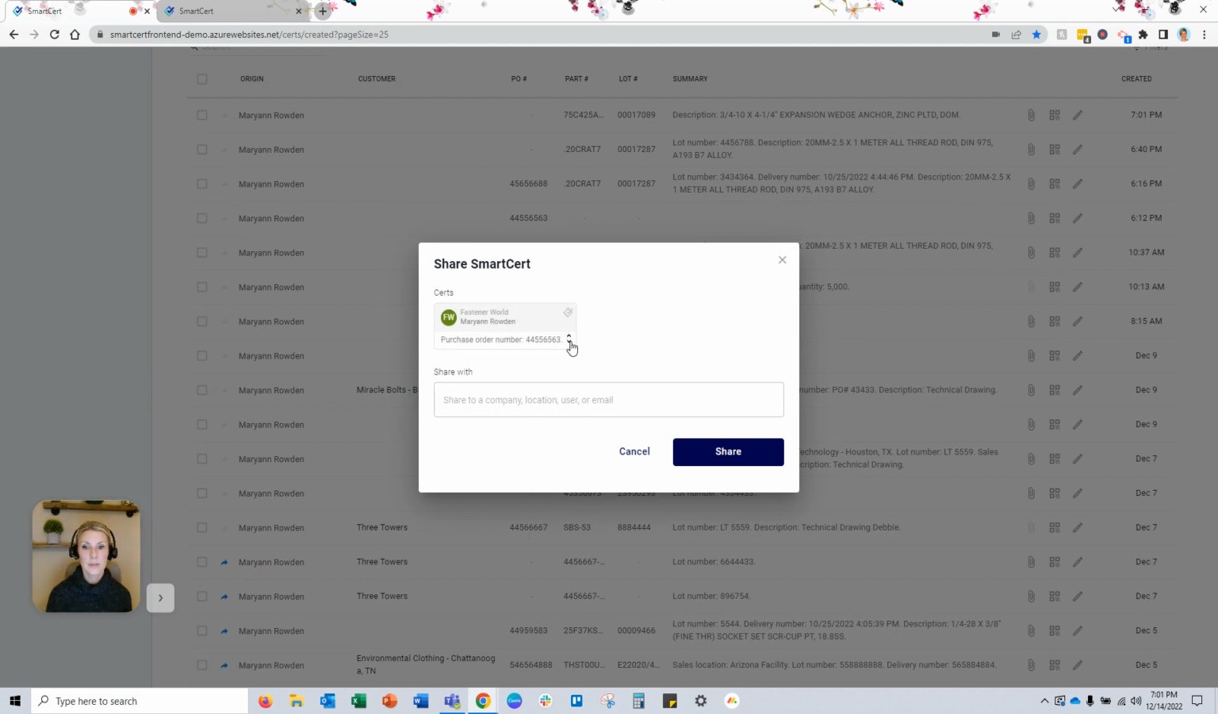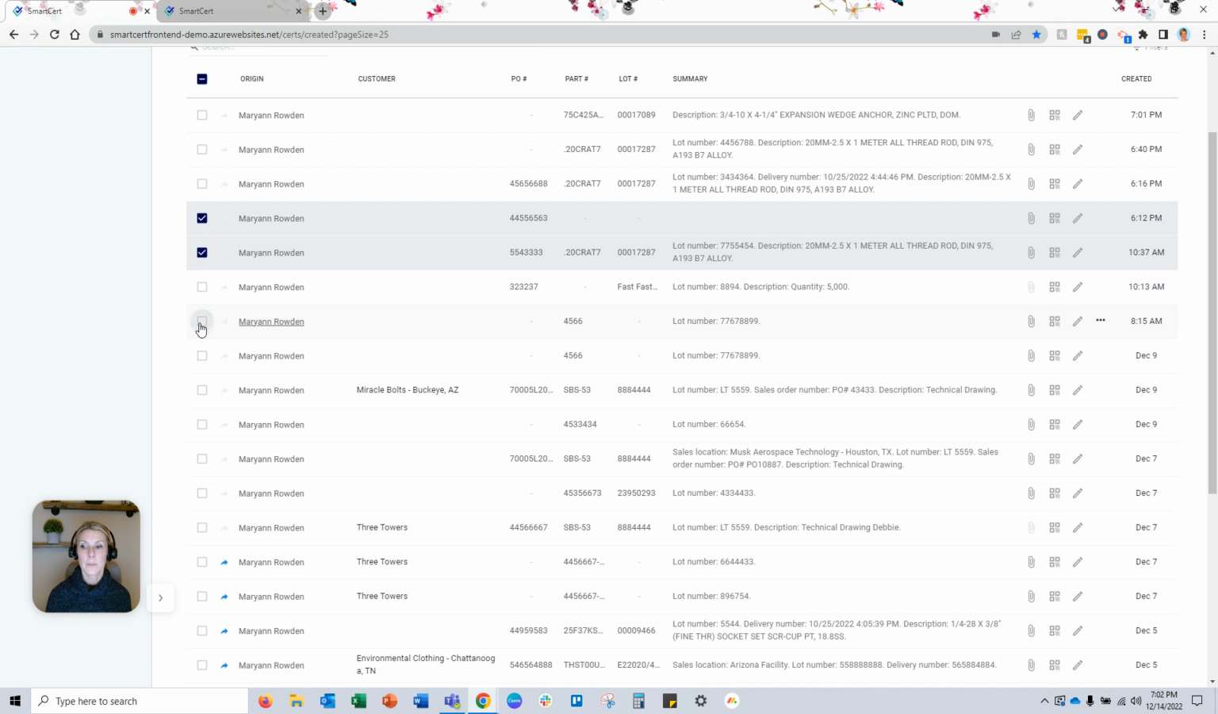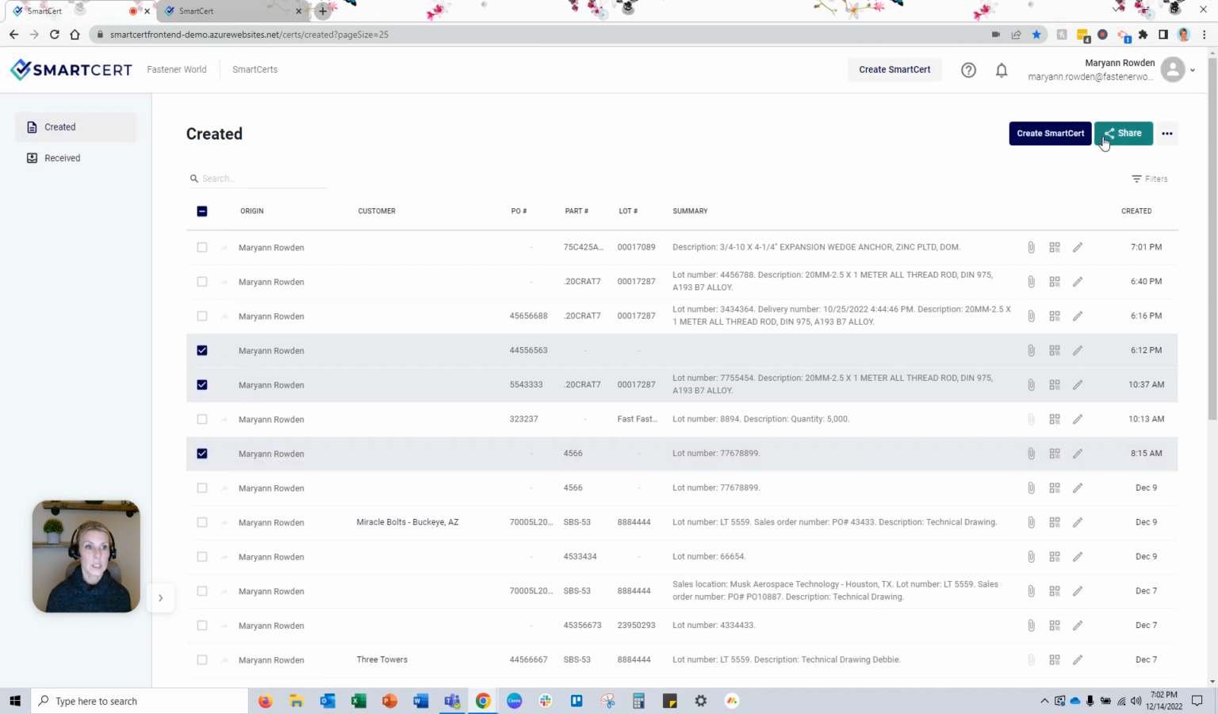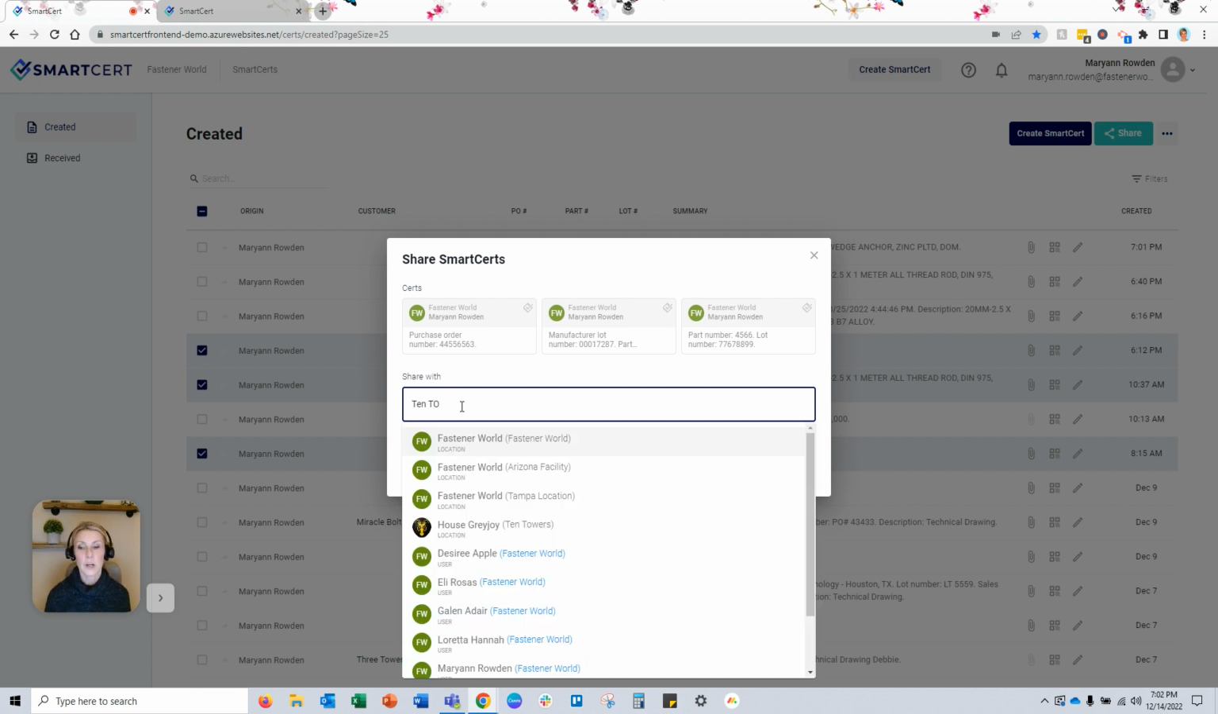This information is available just for you to double check and confirm, reducing any human error. If you were to select multiple line items against a shipment, you could select any that apply and send all of these at once by clicking the share button. This rolls all the information up. And just like I showed you in the request system, you'll start typing in the name of your customer.